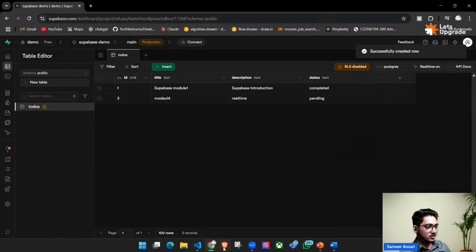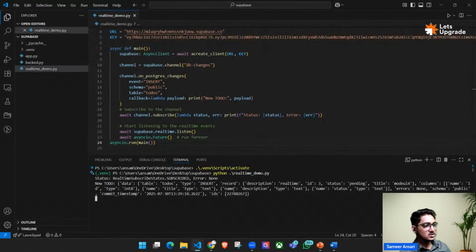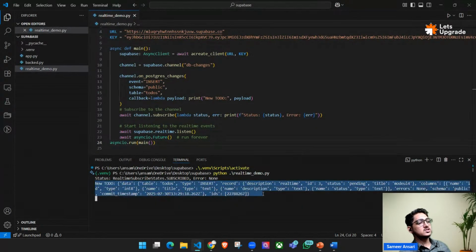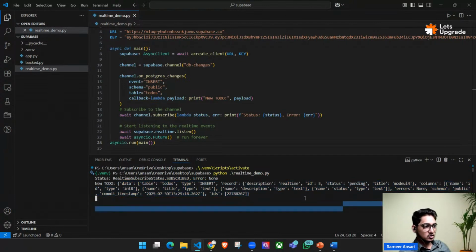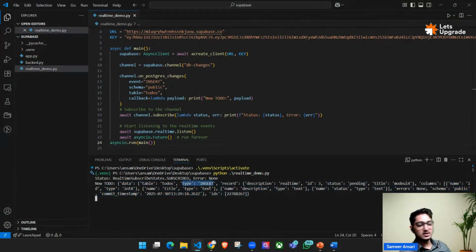Now I am going back to VS Code. See, here I got the message. This is the new data as it is. The data is a whole structure. If you want to extract specific information from it, then use some Python coding, you will be able to. So for example, see, this was type insert.